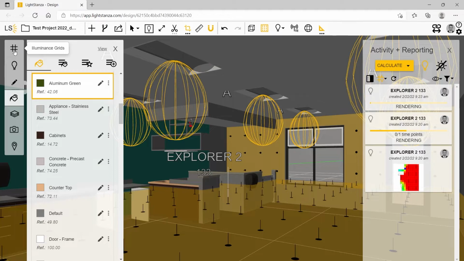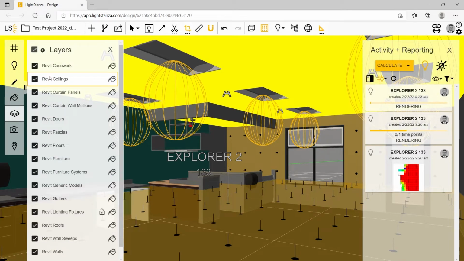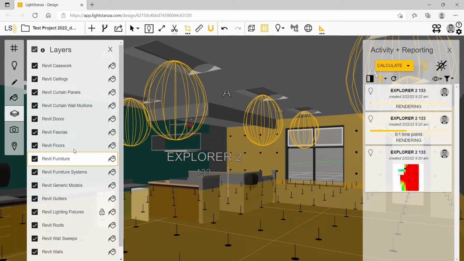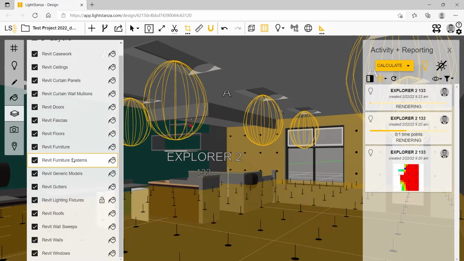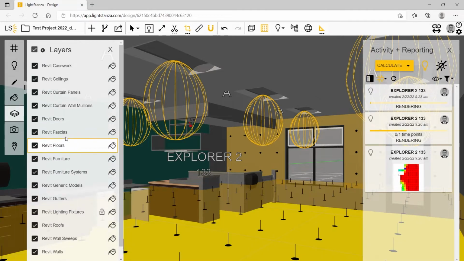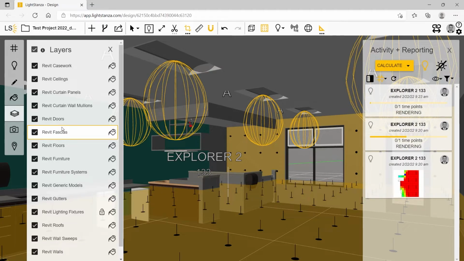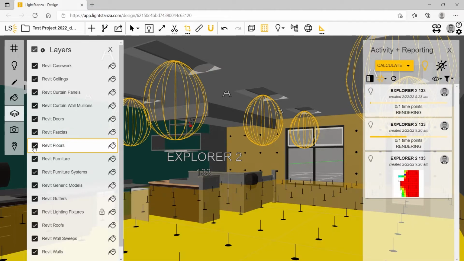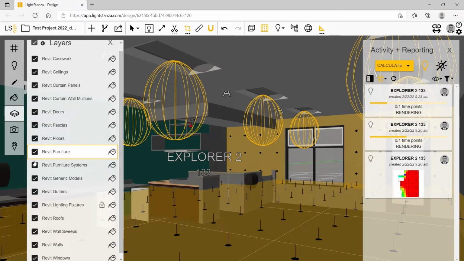So we've covered luminance grids, light fixtures, being able to do simple modeling within LightStanza, materiality. I'll also talk just briefly about layers. So these are all of the Revit categories that came in from Revit. You can see as I move over them, it highlights them. I can turn things off here if I want to from, maybe I brought in too much from Revit and I want to optimize my calculation speeds. So I can turn those things off here just by checking them and unchecking them. I can turn them off and on.